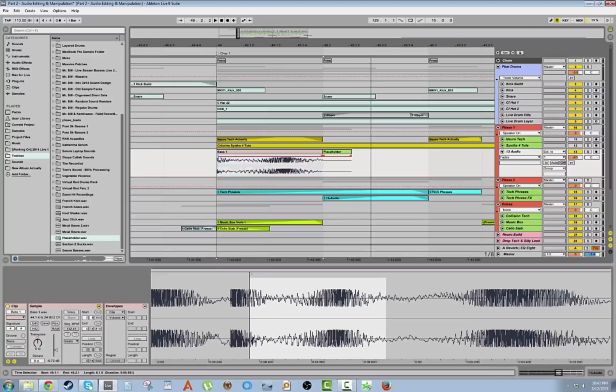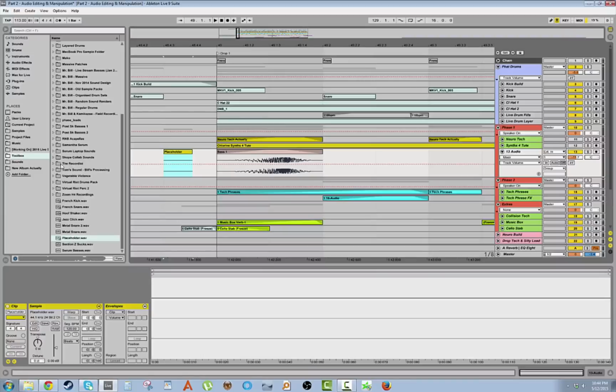And then I'd also articulate it with fades and stuff like that. So stuff like this. So that's a good first hit. Actually, I might keep my placeholder handy because I'll probably use it again.